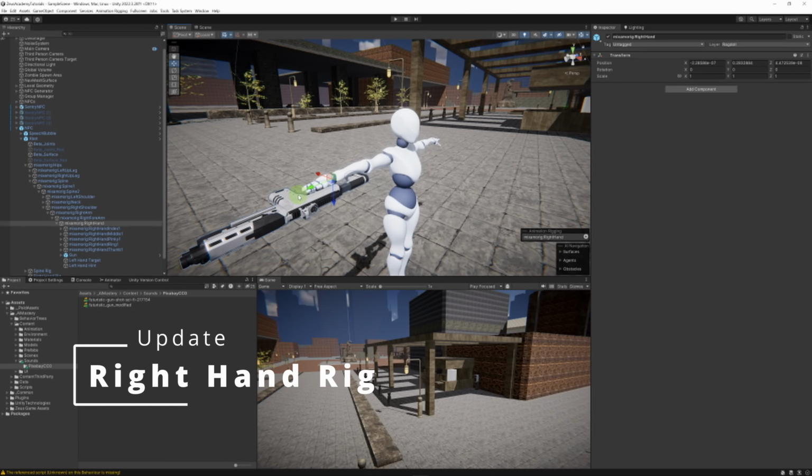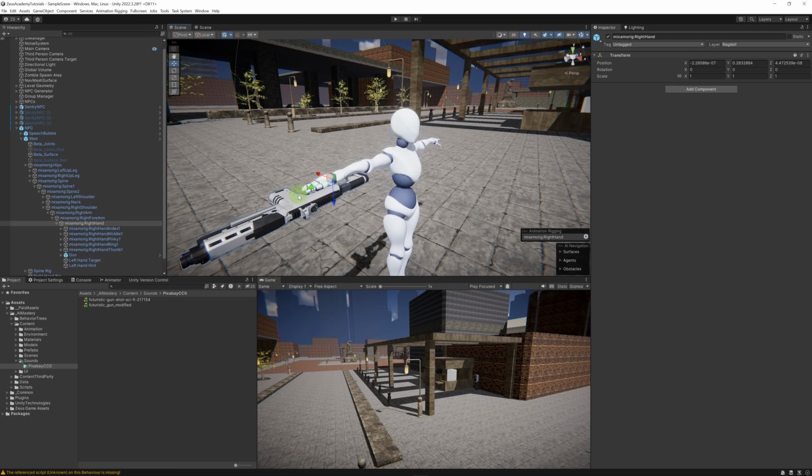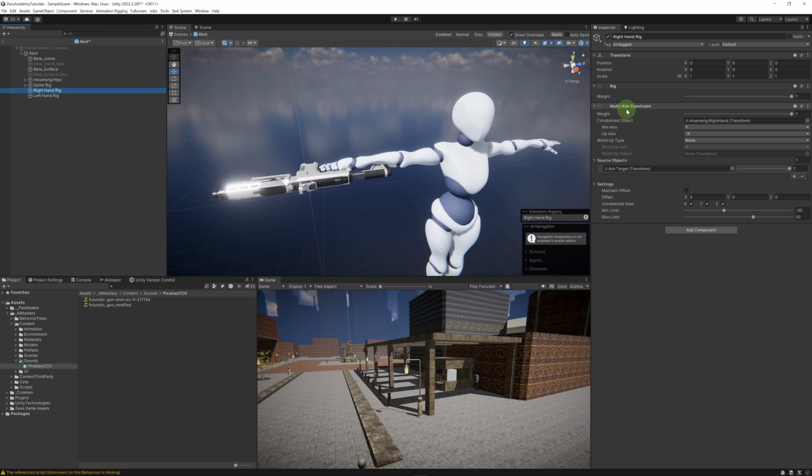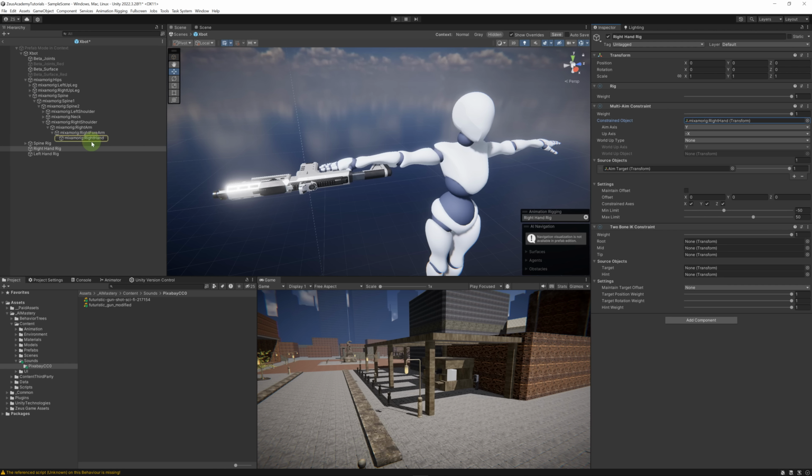Okay, now we're going to change the right hand rig. We're actually going to use the same constraint that we use on the left hand. And the objective is to implement a procedural firing animation. So let's go to Xbot. We're going to replace the multi-aim constraint with a 2-bone IK. So let's set the tip at the right hand, the mid at the right forearm, and the root at the right arm. Let's create a target and a hint. And actually, I'm going to parent them to the spine.